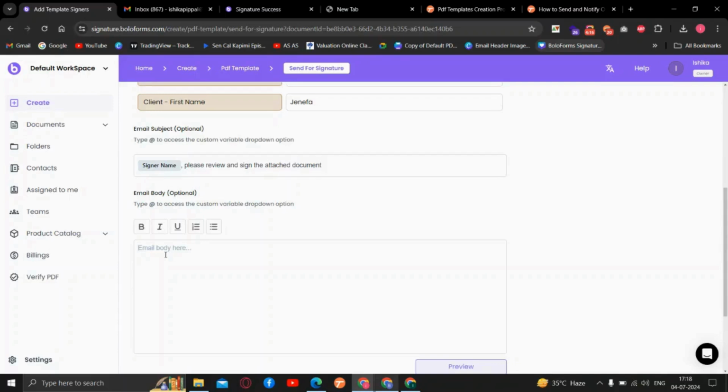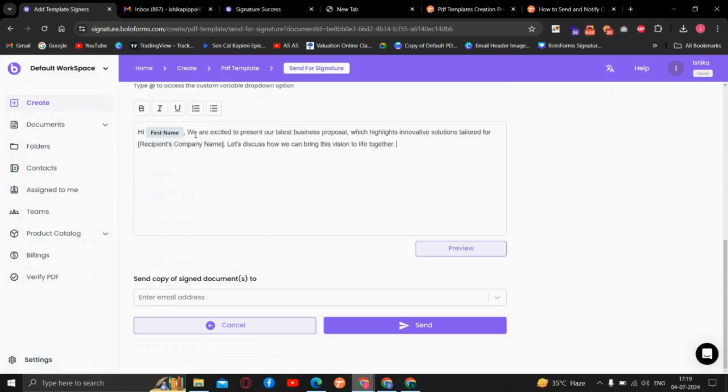And we can make our email body also customized. Hi @ the first name, and if we want to have the company name, we can have that also. Let's see the preview.